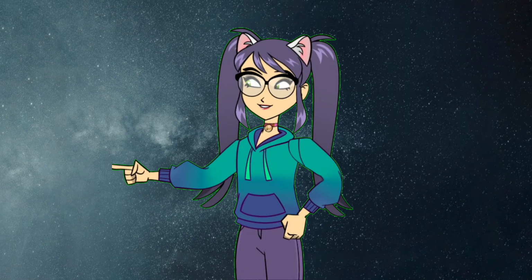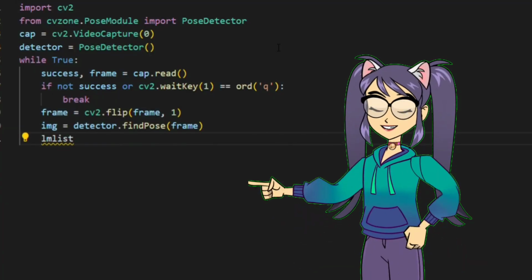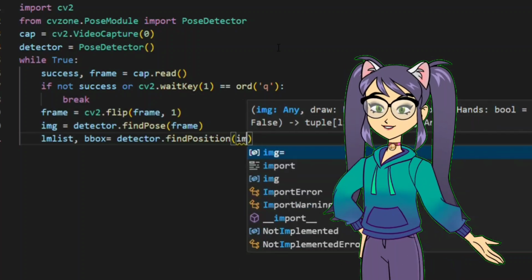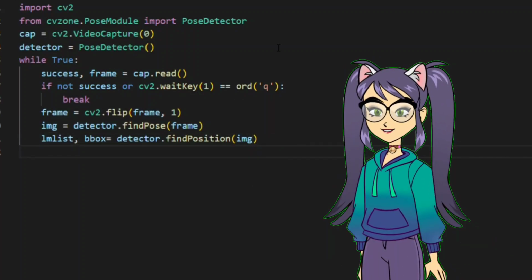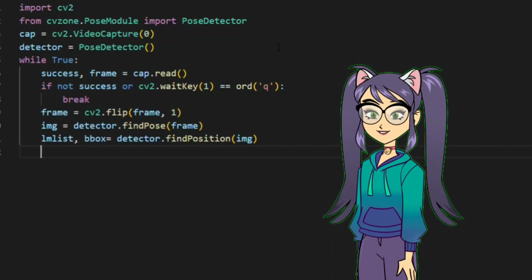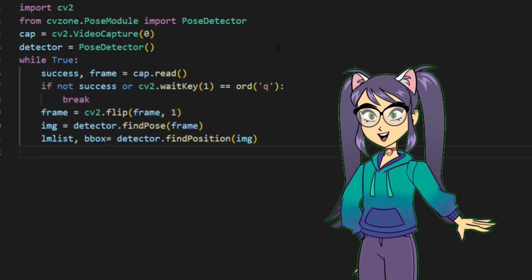Here we use find position. This command creates a long list of all the body joints. For example, 0 is usually the head or nose. 11 is left shoulder. 24 is right hip. 26 is knee. And so on down the body.